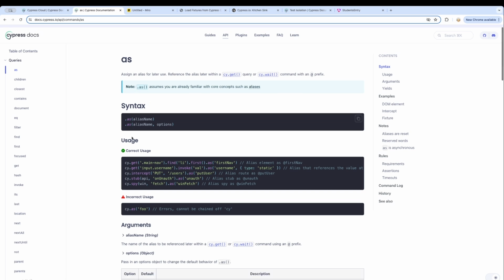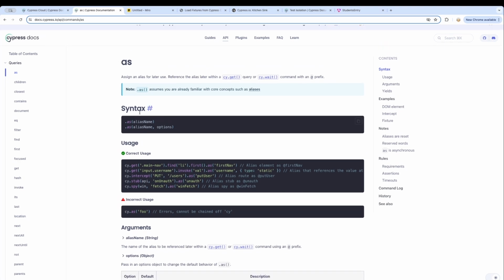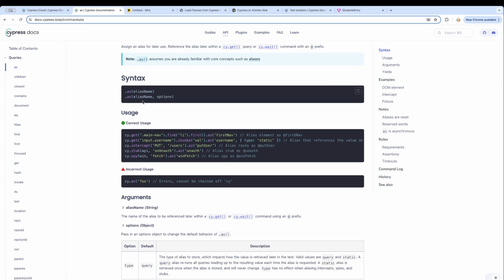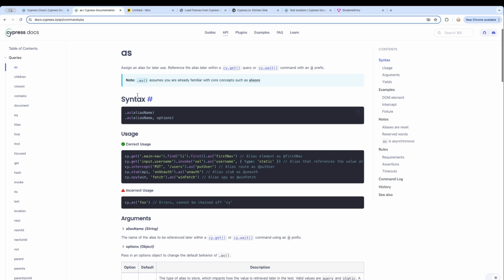So, for example, the example on your screen currently shows the syntax. It is basically a function that starts with .as, and then you can give the alias name, and there is also an overloading of this as function available with options, right? So it has one method available for the alias, and an alias is something you use when there is a value that you wish to use later, right? So .as is a function.